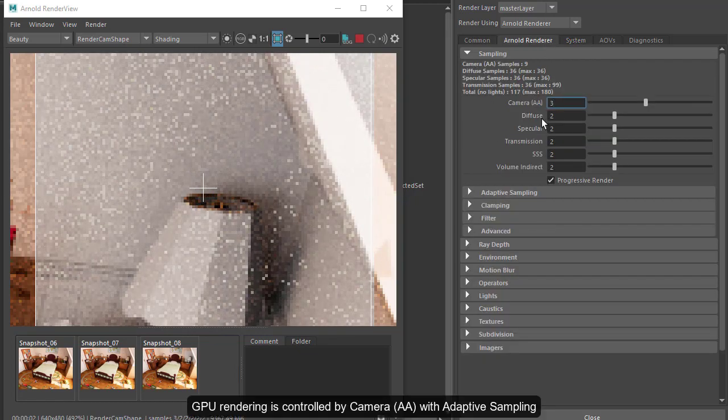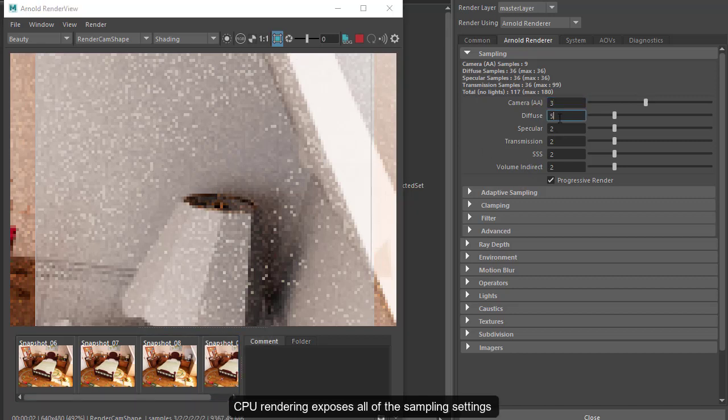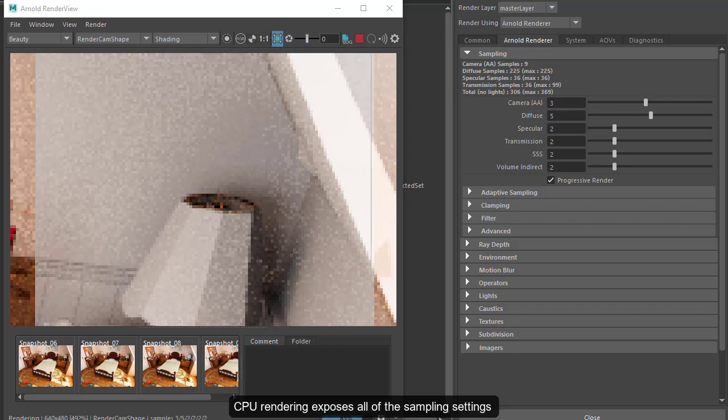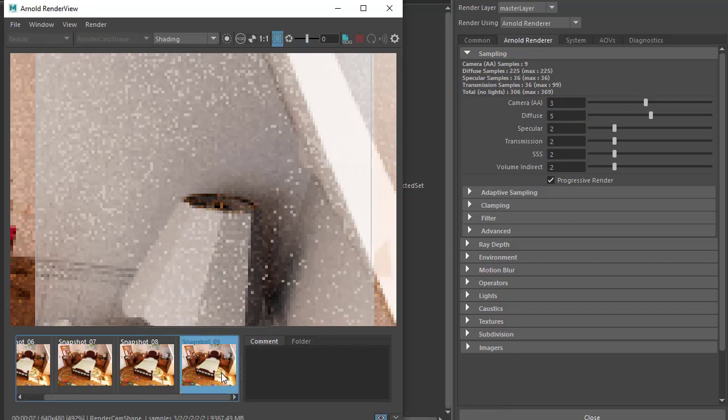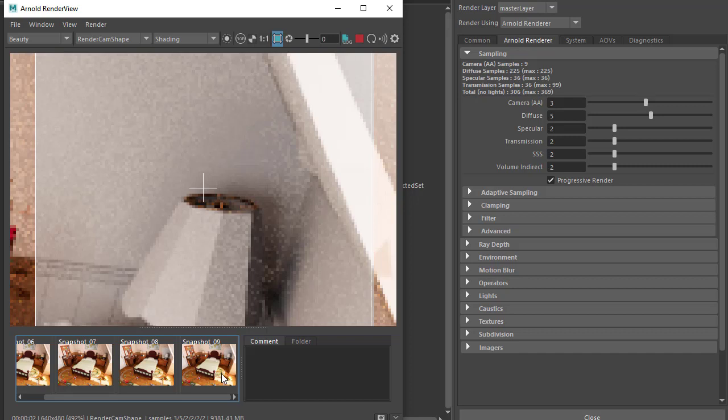Typically with interiors, we want to increase the diffuse samples to reduce the indirect noise. So again, a snapshot, increase the diffuse to 5. See, we're starting to improve the noise in the indirectly lit areas.